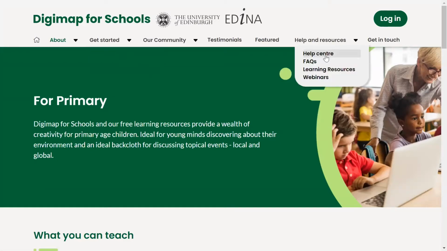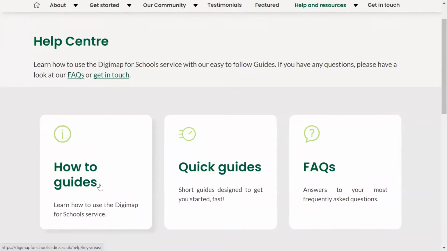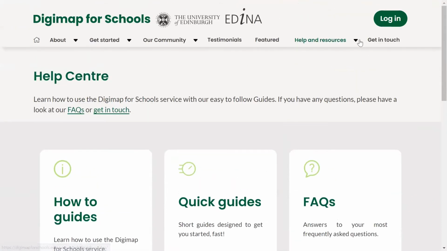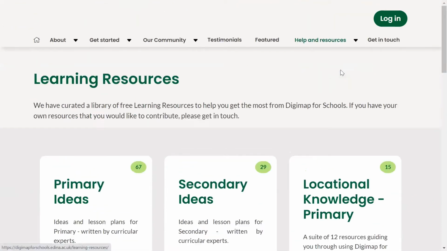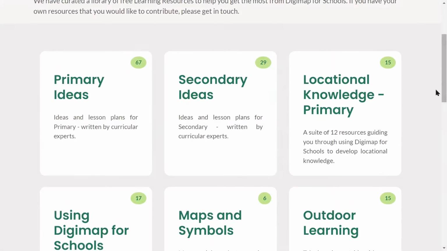I'm going to show you the help and resources here. We have a help center where we've got these how-tos, which show you how to use all of the different features in the service. There are some quick guides which show you how to get started. And I wanted to show you our learning resources because there is a lot of content here. So we've got different categories of learning resources here.